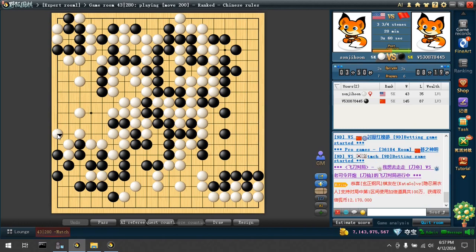Black is not playing. What is he thinking? Okay, Black plays the move. This is great. I think White should connect, apparently. Yeah, I think White should connect.